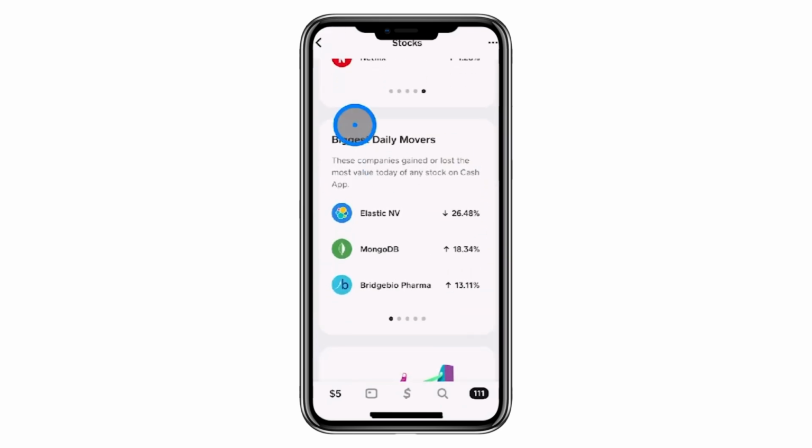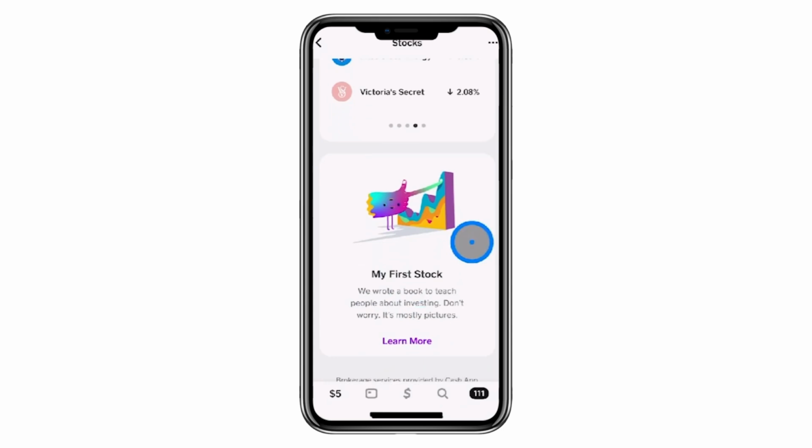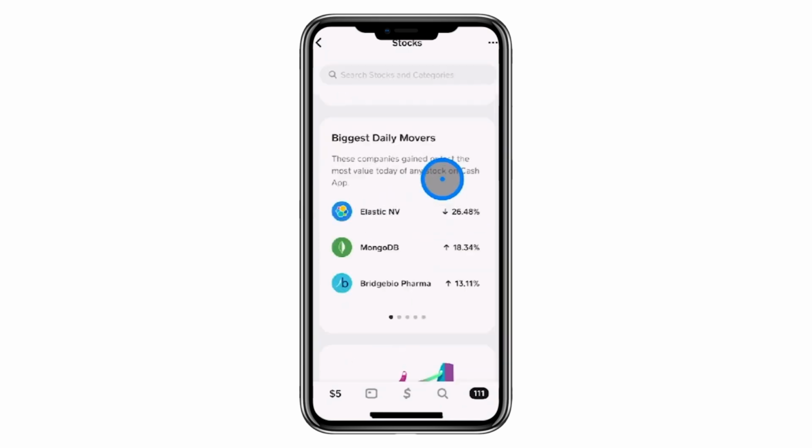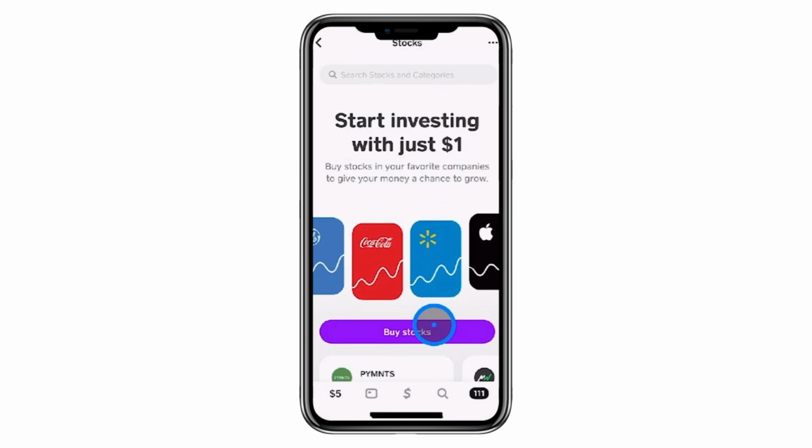Continuing down, you'll see the biggest movers of the day, whether their stock prices are going up or down. You can swipe through these as well. At the very bottom of this page, you'll find some learning tools if you want to expand your knowledge about investing. But no worries, I'll cover most of the basics you need to get started with Cash App Invest. Now, let's scroll back up to the top of the screen.